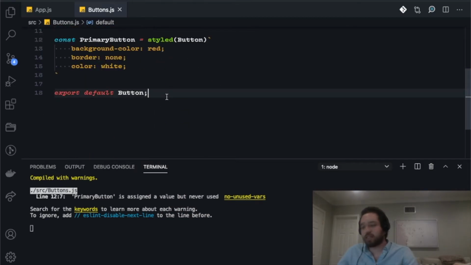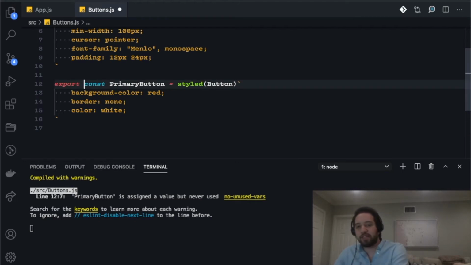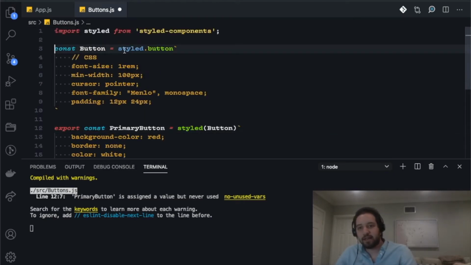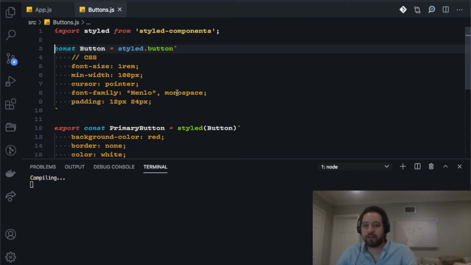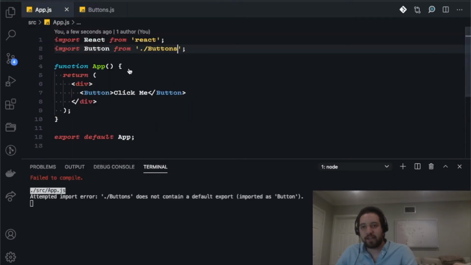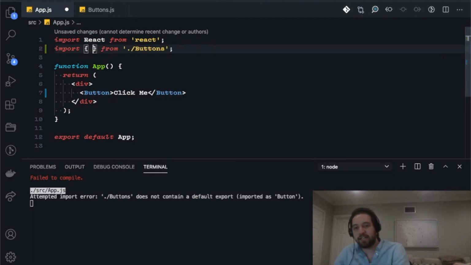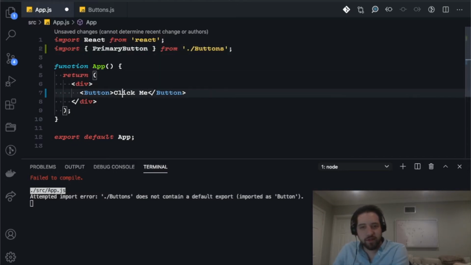And then something we can do instead now is just export these components individually. Or actually, let's not export button. We'll just inherit it from primary button. And then we'll come over here, change this to a named export of primary button. And then we can also go ahead and change that here.